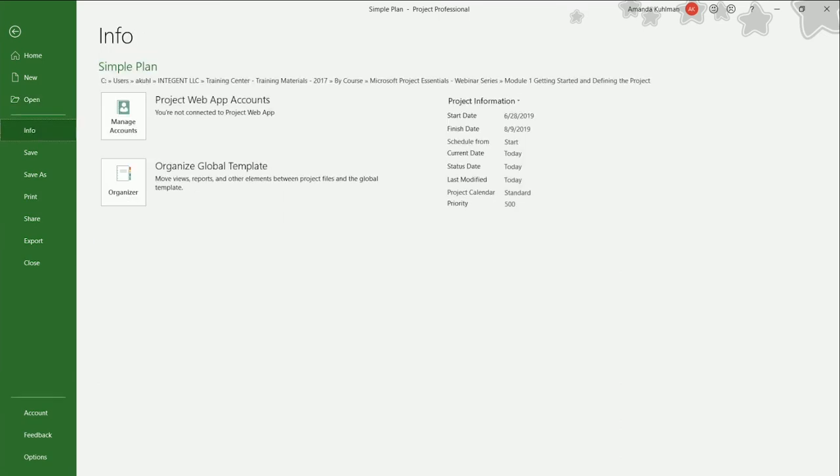The Info tab will show you some of the information about your current project schedule that you have open. If you are connected or going to be connected to Project Server or Project Online, you'll see a Manage Account section here. I'm not currently connected. I'm just working off my local version here. And this icon down below will point you to the Organizer, which is where, if you have any views or reports or anything repeatable that you would like available in your other schedules, you can save it to your Organizer and it'll be available only in your Project client here, but it'll be available for you to reuse as you need to. Save will save, Save As.